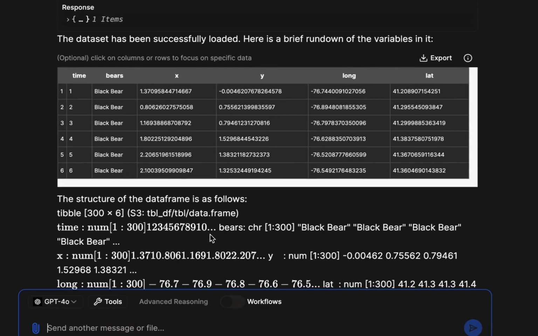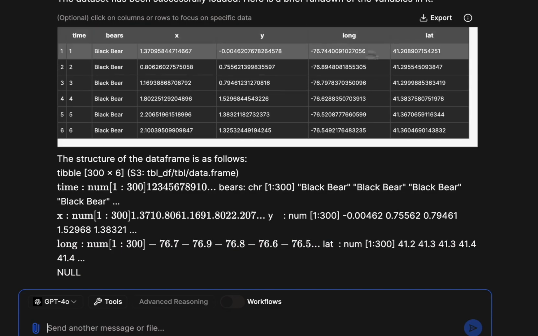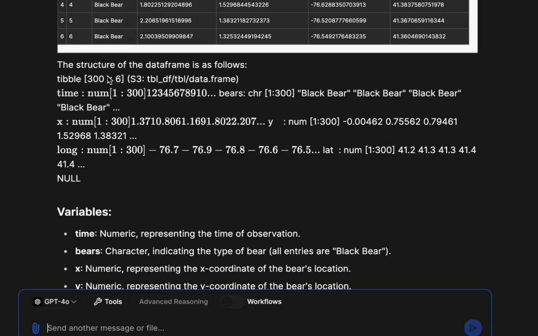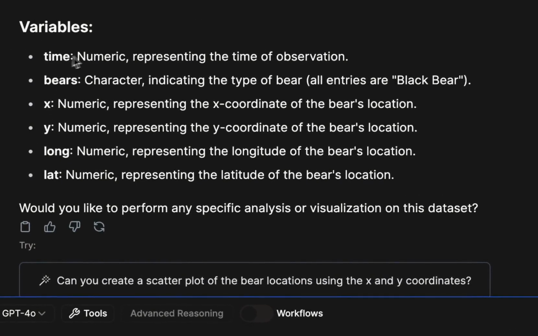So we can see that it has successfully loaded in my sheets, and we have time, bears, X, Y, longitude, and latitude. It gave me the structure of the data frame as follows, using some R language, and then it also has talked about my variables. So it tells me the numeric, character, numeric, numeric, numeric.